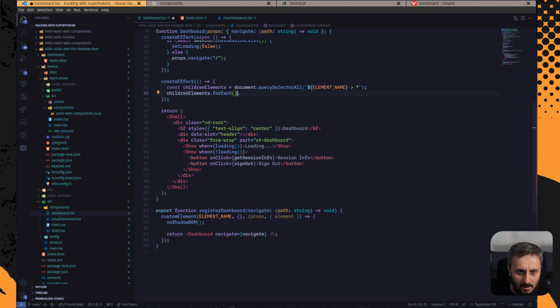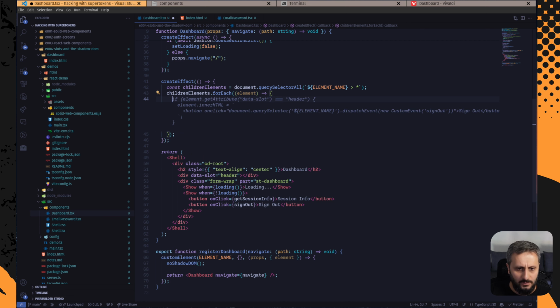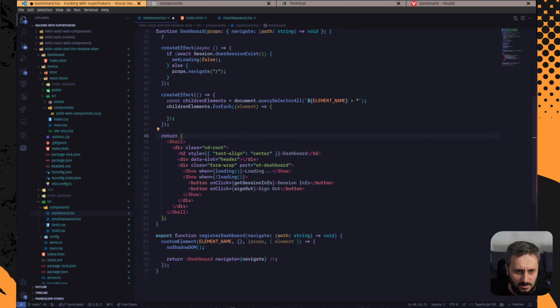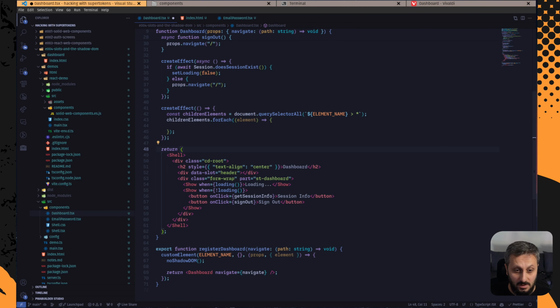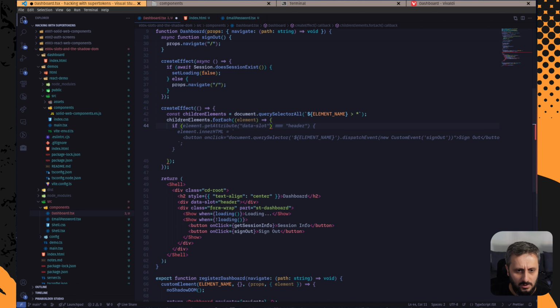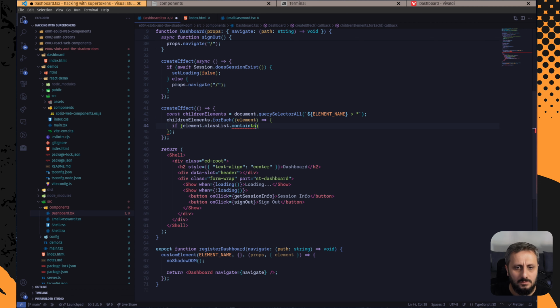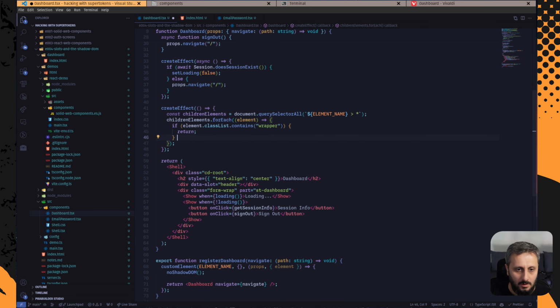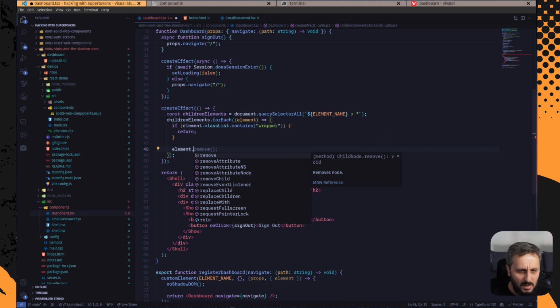We want to select that and go over each of them, like let's do element, and say if we have CD root, and our root class was called wrapper. Basically everything that's not wrapper, we need to hide. So let's try something like this. If element classList contains wrapper, we want to do nothing and just return. But for any other case, we want to pick the element and add a display none to it.